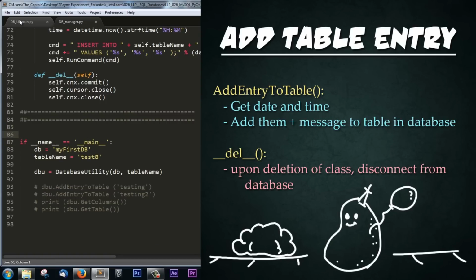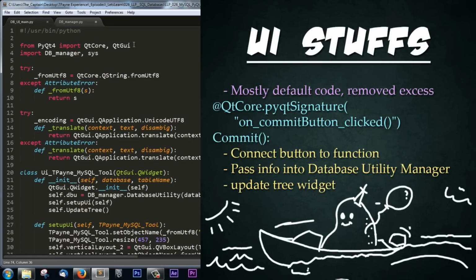So let's jump over to our UI code now. Up top, we've got our PyQt code, our import code for Qt Core and Qt GUI. After that, we import our database manager, the other file we have, and we also import sys. And this sys is so that we can actually run the program on our OS system.